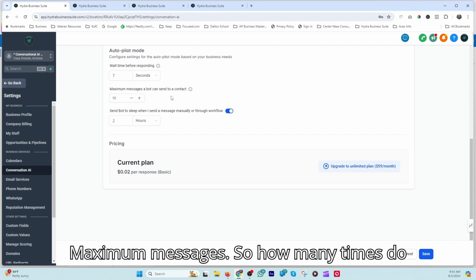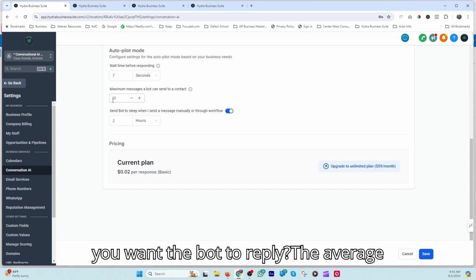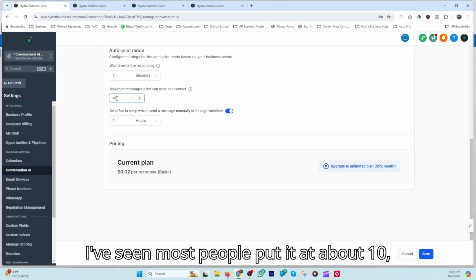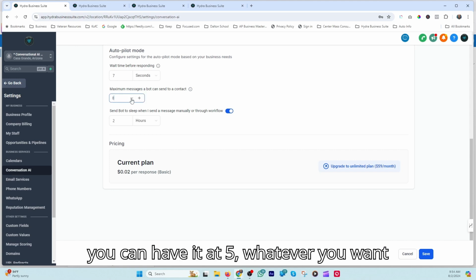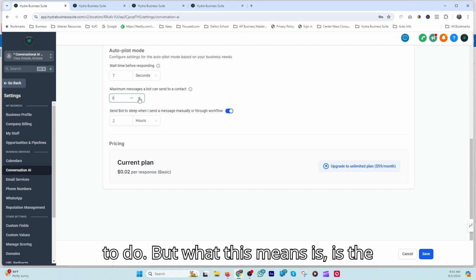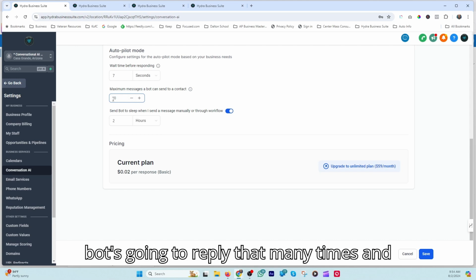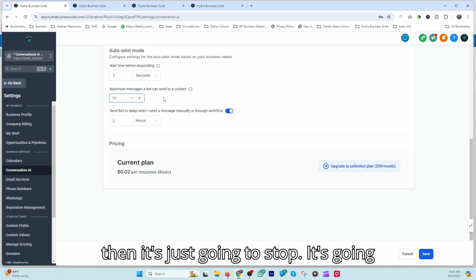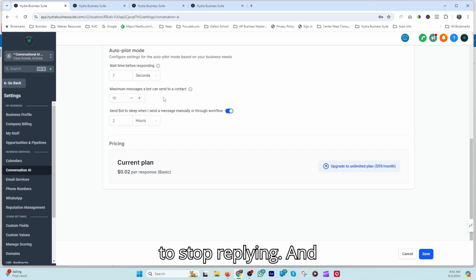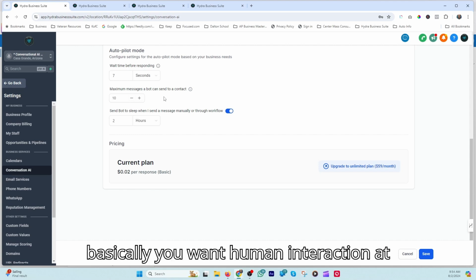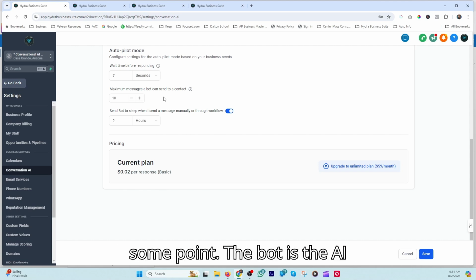Maximum messages. So how many times do you want the bot to reply? The average, I've seen most people put it at about 10. You can have it at 5, whatever you want to do. But what this means is the bot's going to reply that many times, and then it's just going to stop replying. And there's different reasons for that, but basically you want human interaction at some point.